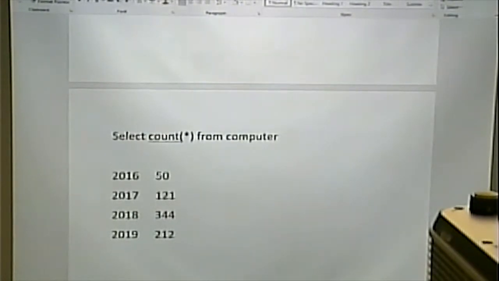Okay, so we want the year included too. So I'm going to do this. This is not correct. All right. But this is moving towards being correct. What would happen if we did that?